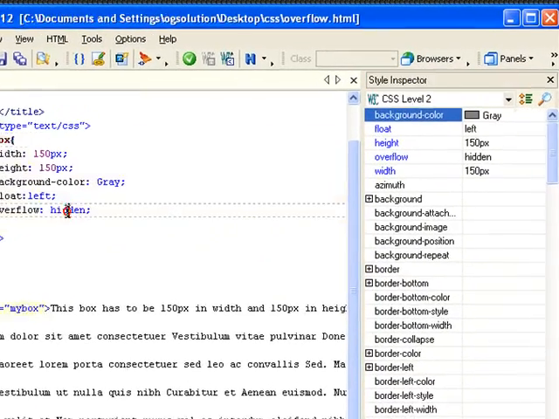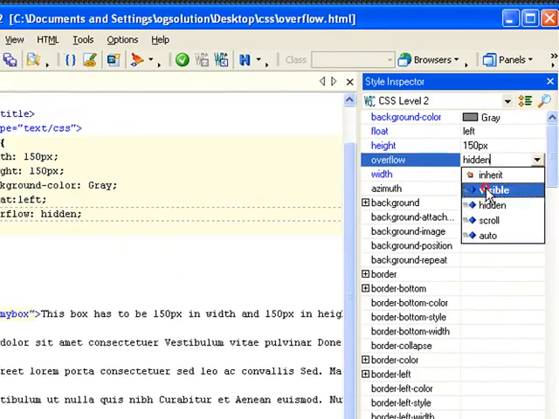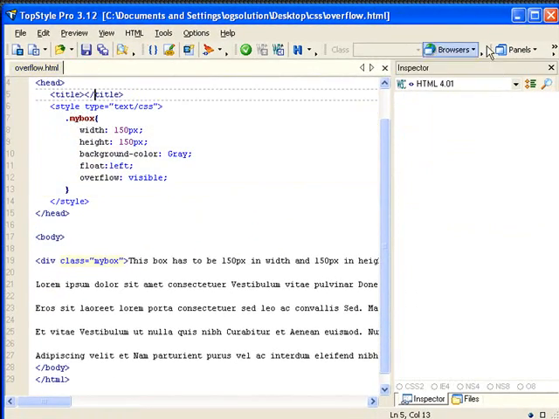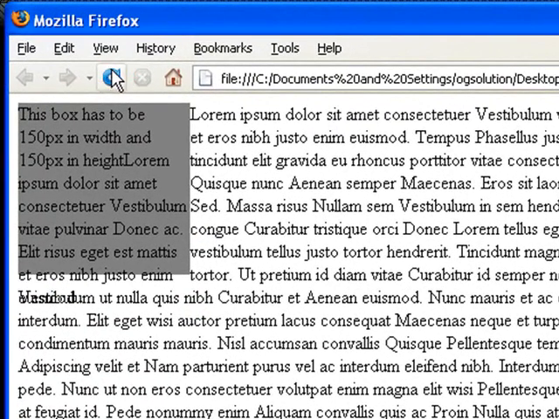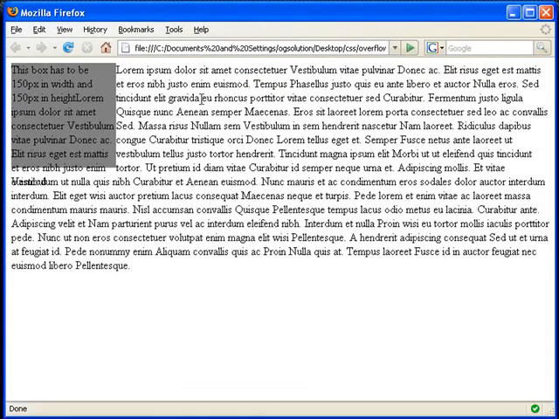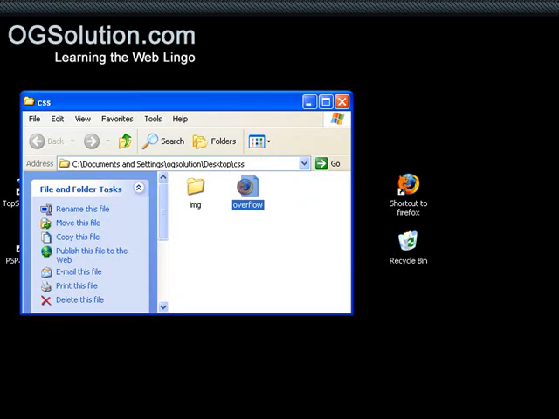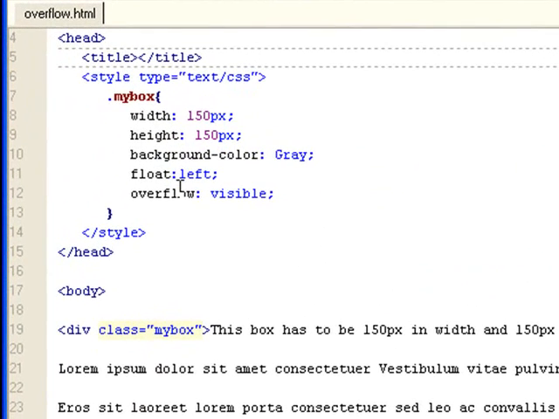And of course, the default value is visible. Save it, minimize it, bring back Firefox, and you see that nasty looking doubled up text right there. So overflow is a nice way to hide your text in the case of a size restriction on your div or your box. And that's it for this screencast. Thank you.